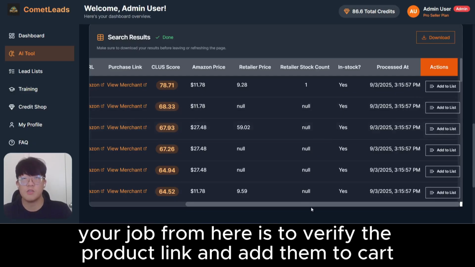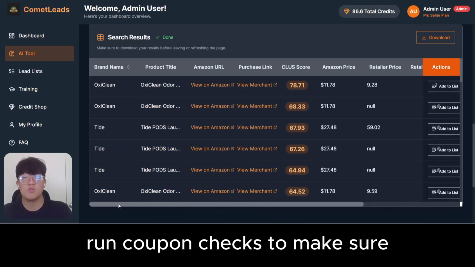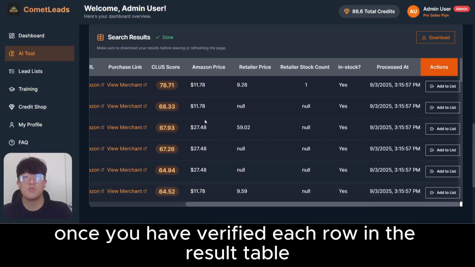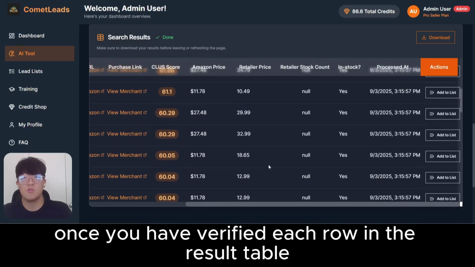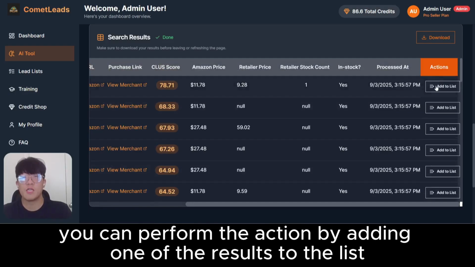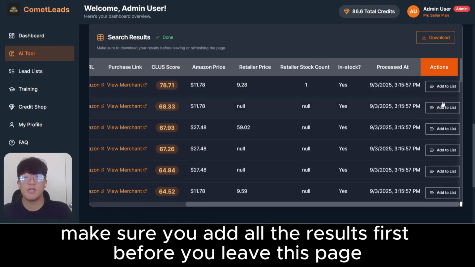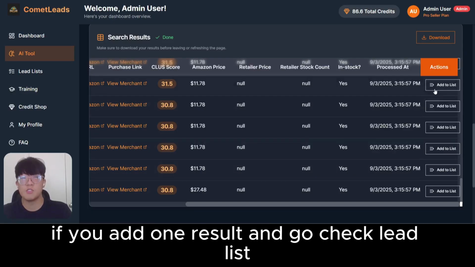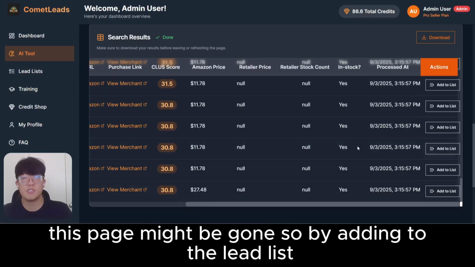Your job from here is to verify the product link and add them to cart, run coupon checks to make sure that you are profitable before purchasing from any retailer's website. Once you have verified each row in the result table, you can perform the action by adding one of the results to the list. Make sure you add all the results first before you leave this page. If you add one result and go check lead list, this page might be gone.